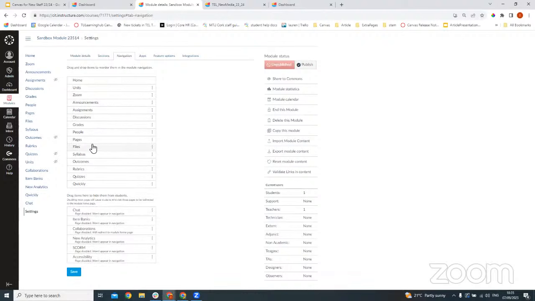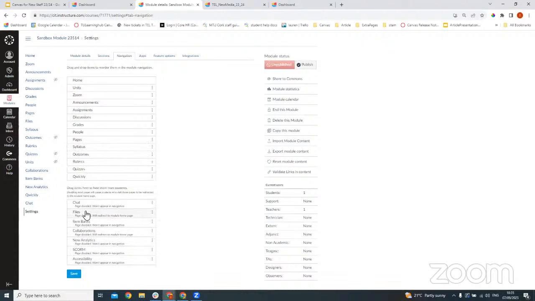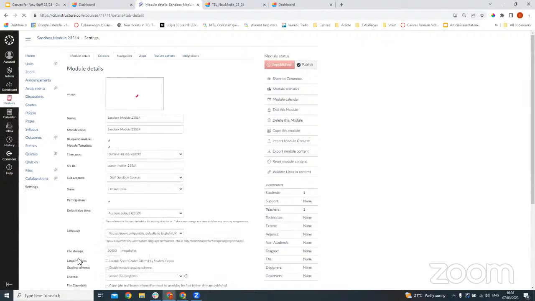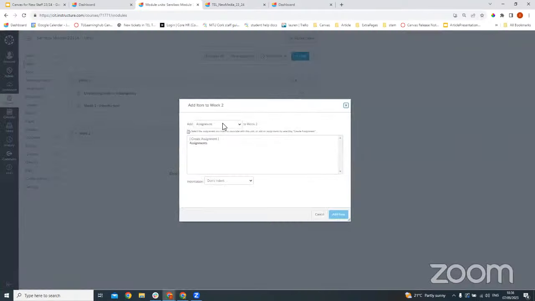What I like to do, or what I recommend people do, is take this files section out so that students can't see the files. And what I do then, if I have files that I want them to see, is go to my units and add it here. So I can add this file.